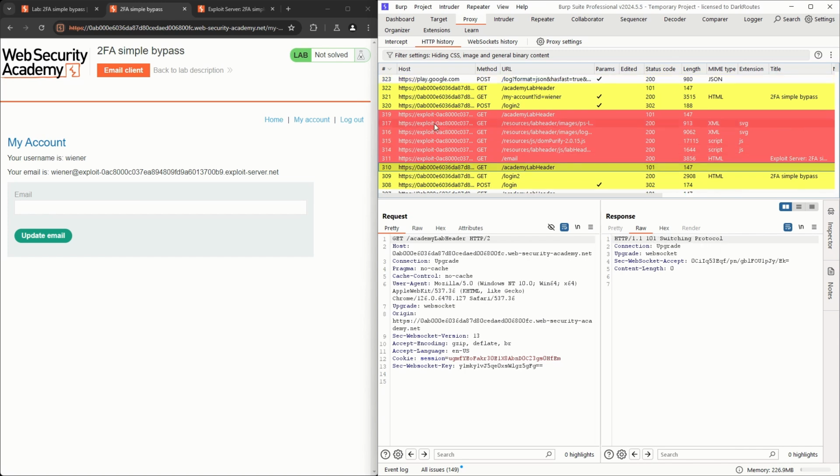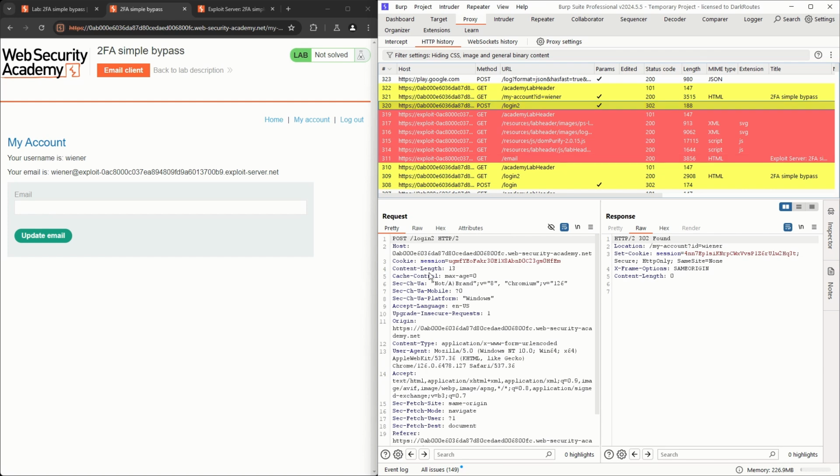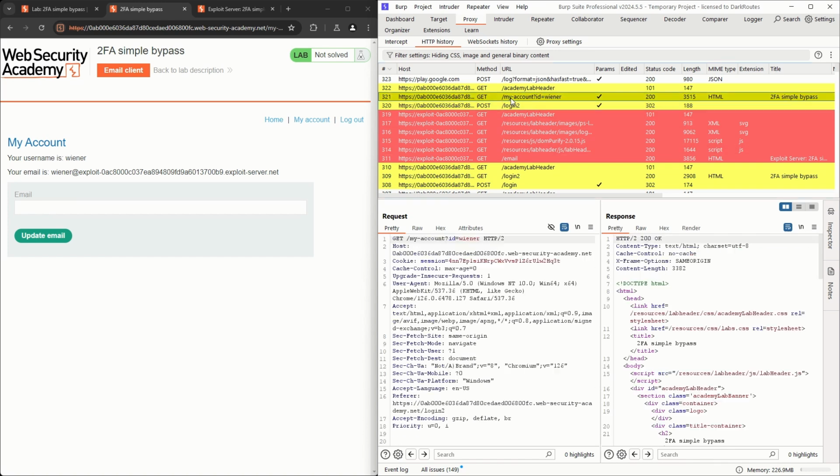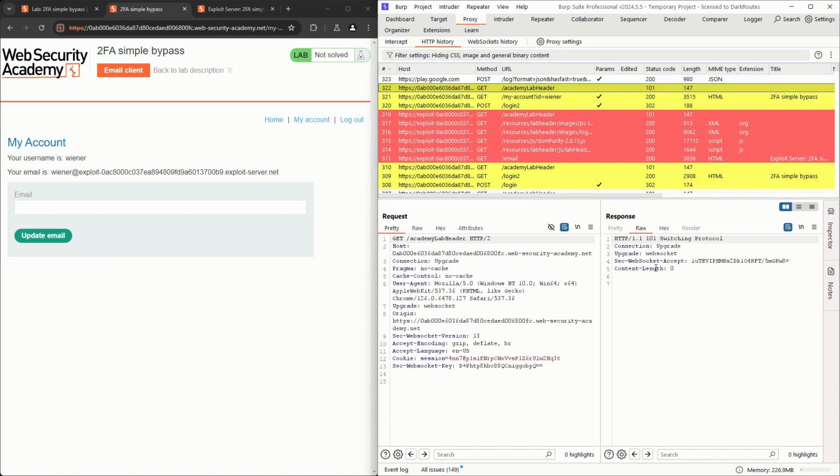After that, in request number 320, the client has sent the MFA code, and when the MFA code is correct, the server responds again with a 302 and a new location, my-account?id=winner, with a new session cookie. In the next request and response, the client requests the new URL, GET my-account?id=winner, along with the session cookie, and the server has responded. The next one is nothing but your WebSocket application.